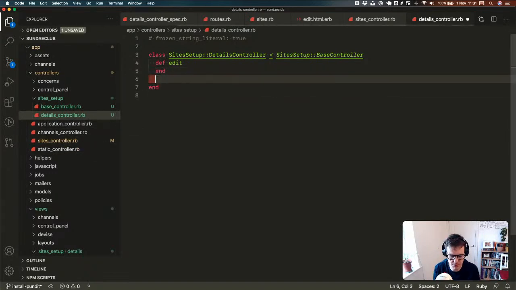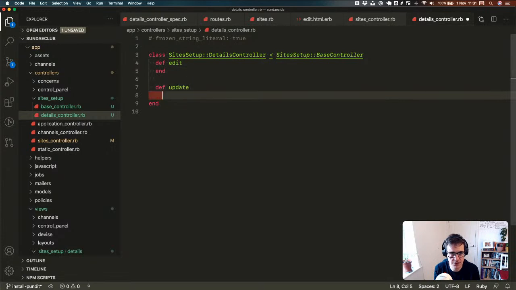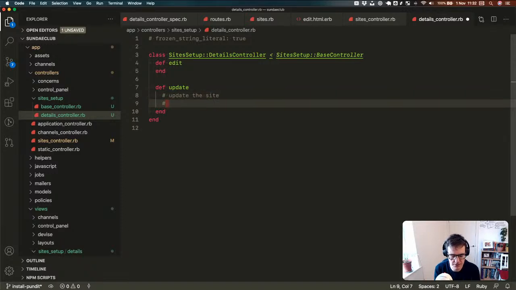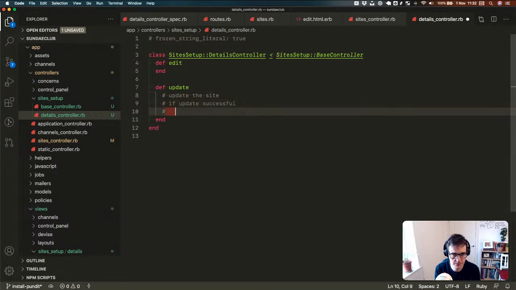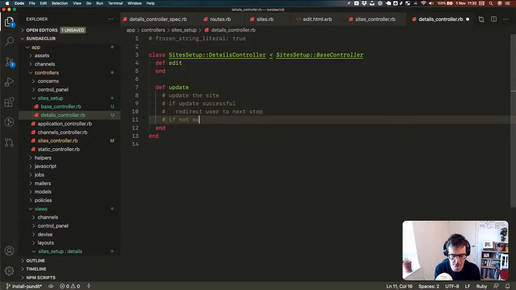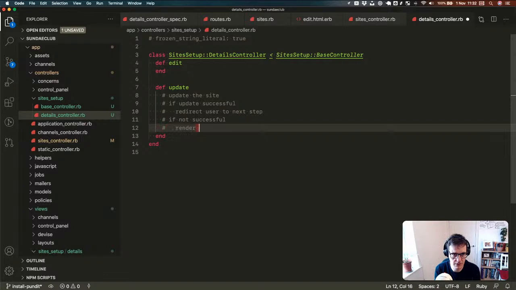Just mock it out: there would be some sort of update action here, and it would do something like update the site, and then if the update is successful, redirect the user to the next step. If not successful, render the view. So pretty normal stuff. That's what update would look like if we were going to write it. Basically all we really care about is this redirect to the next step.